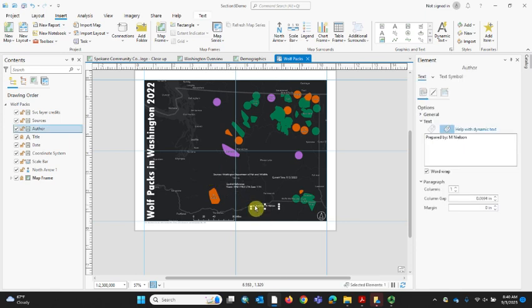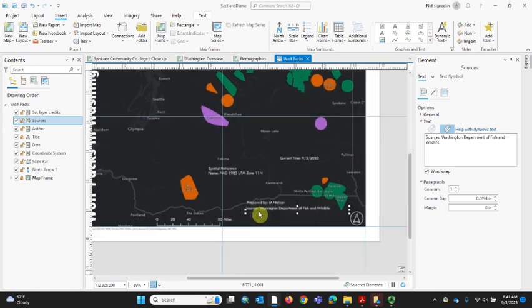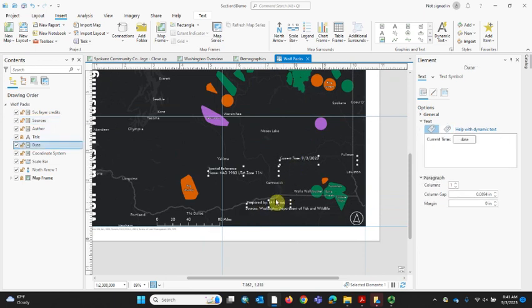I'm going to start with prepared by, and then sources. So I'm going to give my credit here. Let's zoom in a little bit to this quadrant of the map. And then current time is kind of ugly, but we'll go ahead and keep it because we started with it. Current time, and then spatial reference. And it looks like these will stack.